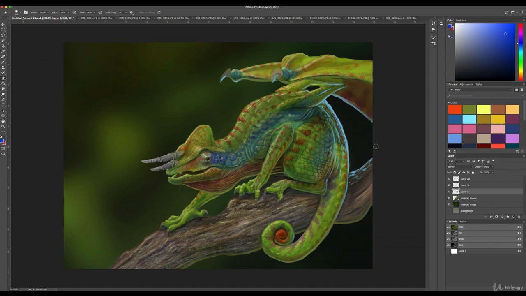So if you'd like, you can export this as a Photoshop document or as a JPEG. Either way, it doesn't really matter. Just know that it will be compressed from this point on.